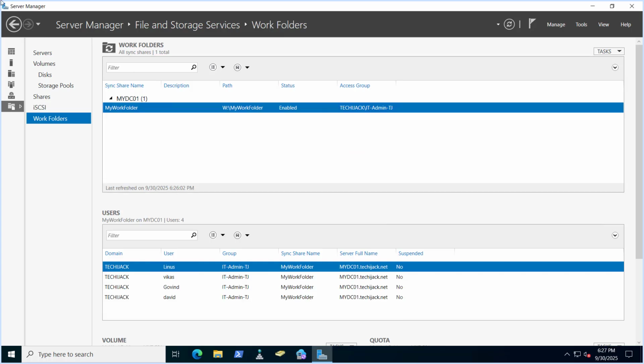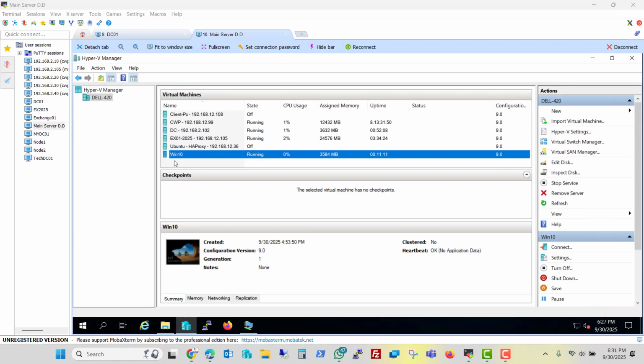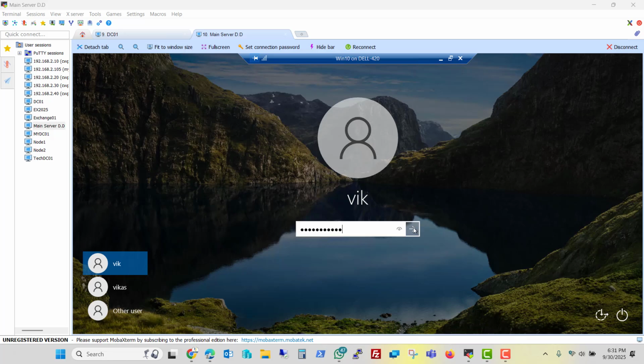You can see the user inside that IT admin group, and let's go to the domain-joined client, that is our Windows 10. And let me log in with the admin account to this computer.